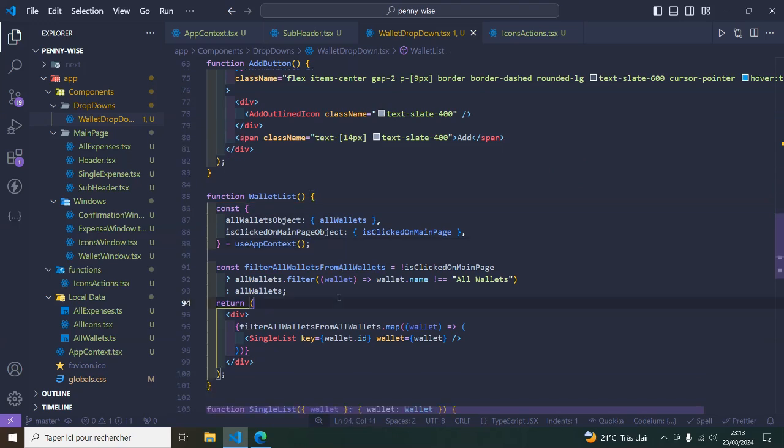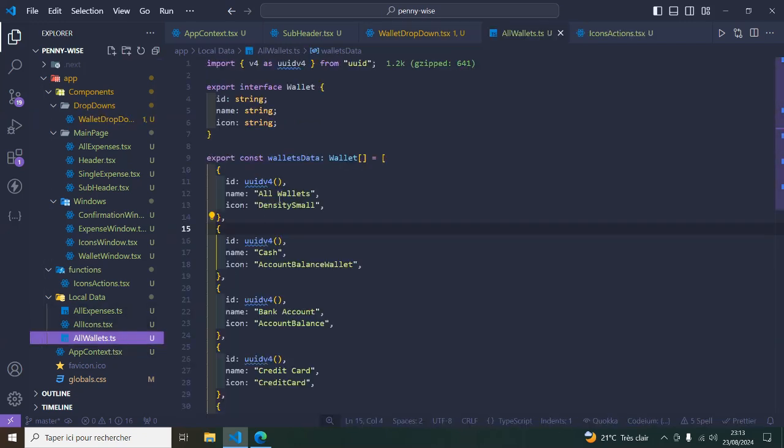Then in here, we are also going to add the is clicked on page variable, and we're using this filter. The reason we're doing so is because we want to get rid of the all wallet. Another thing that I didn't show you, something that I added inside the all wallet .js, is the all wallets icon that I set for it.